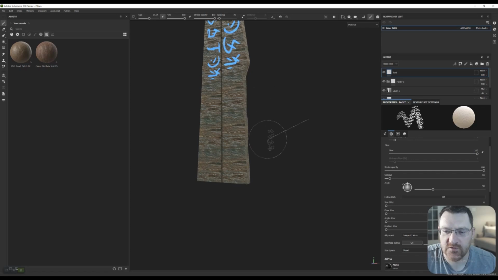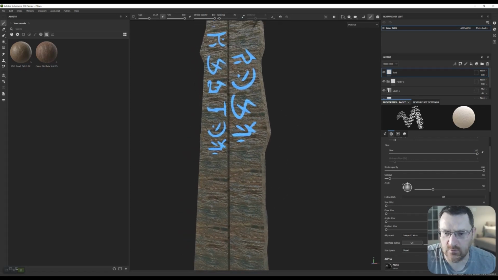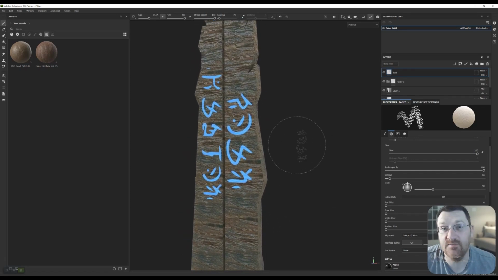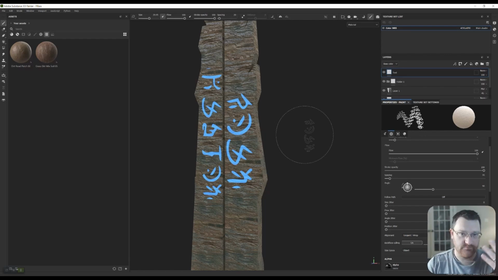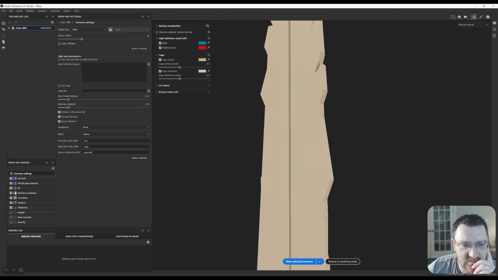All right, before we go any further, I'm just going to bake some textures as well. Now, please note, we do not have a high poly model. Normally, you'd import the low and bake using the high as the reference model. We don't have that, but since we're going to be using masks and generators, I'm just going to go to the Bake tab. I'm going to make sure I've got all of these turned on, thickness, height, opacity.